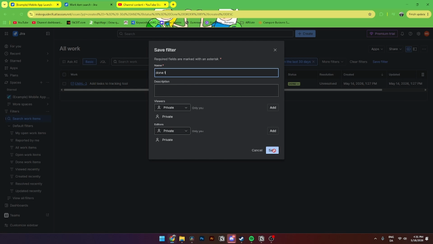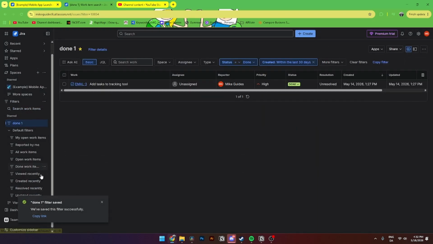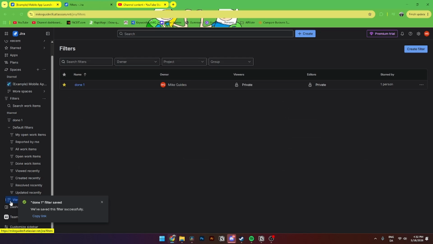From here, you'll simply need to click save, like so. And as you can see, done one filter has been saved. And you can also check that down here, that the done one will be visible under filters right here. But that's how you do it.